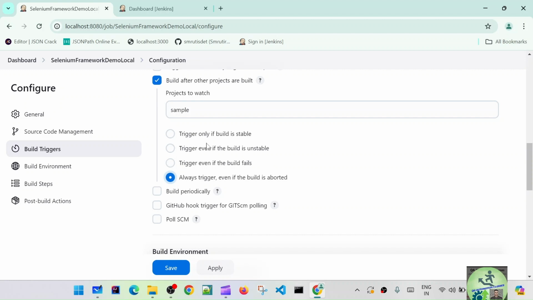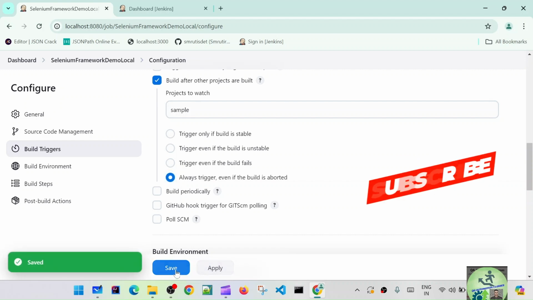So there are multiple options you can select, right? Trigger only if build is stable: if the build is stable, then only this is going to get triggered. And trigger even if the build is unstable: even if the build is unstable also, it is going to trigger, even if the build fails. Always trigger even if the build is aborted. So I'm saying always trigger. Okay, so now apply, save.